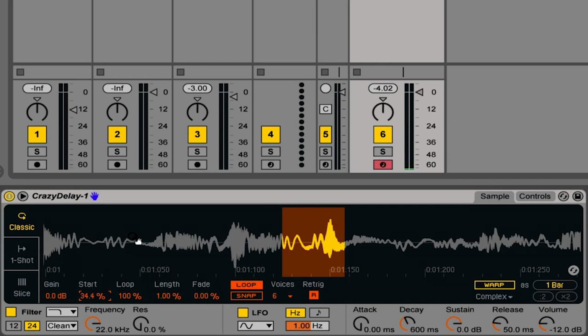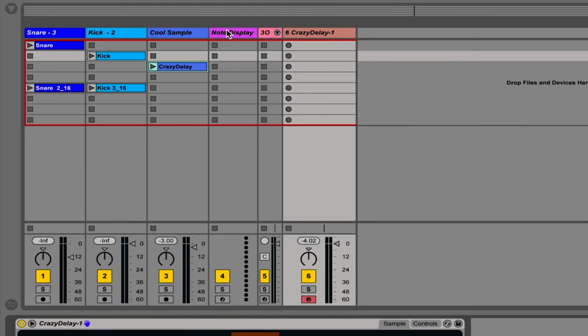Now I want to make sure that when I play this, it'll be in tune with the rest of the world. So I have to make sure that when I play a C on my keyboard, I actually get the note of a C coming out. Now to make this a little easier, I actually created a very simple Max for Live plugin. And that's over here in the note display track.